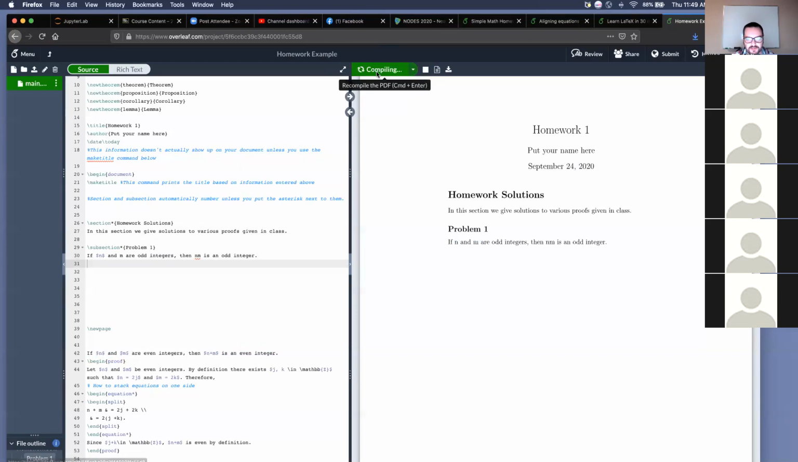So if I compile this again, notice that the n looks a little bit different now, right? It looks more mathy. So let's do that to the m and now the n times m. So put that inside of math type like that. Okay? So now we can distinguish the mathematical objects or quantities from the actual text. You can see that, right?